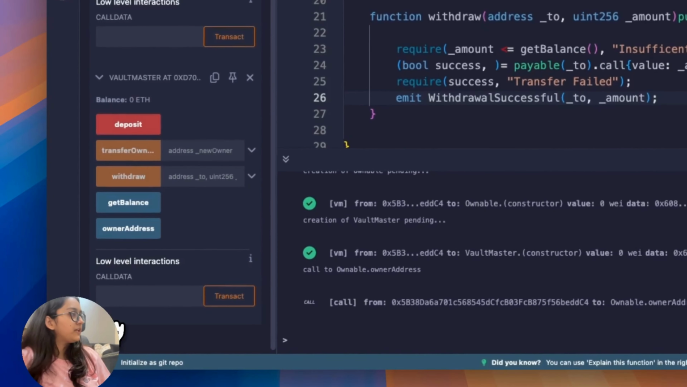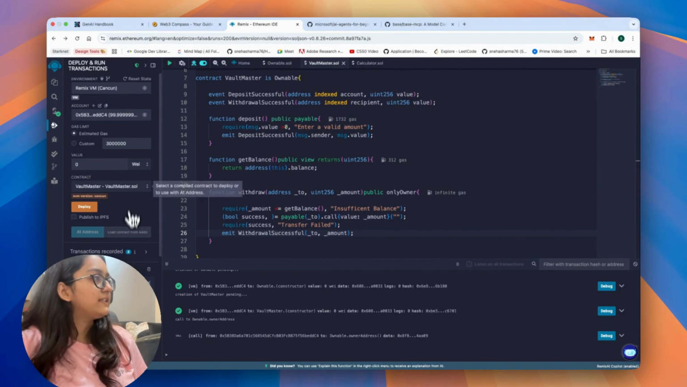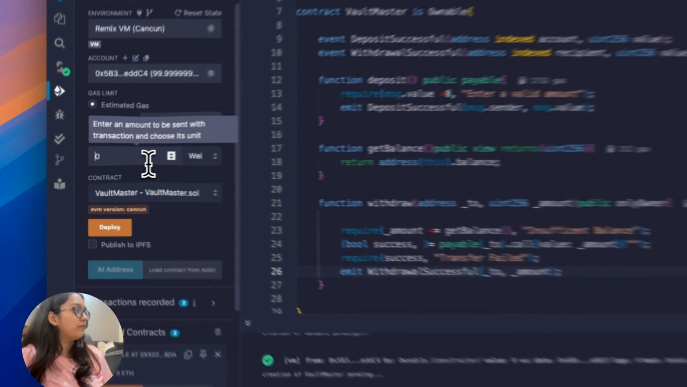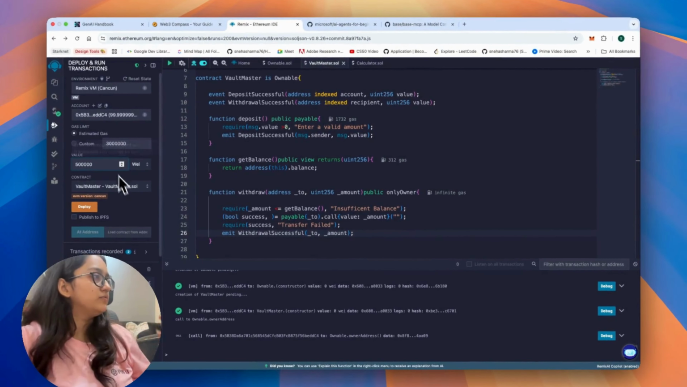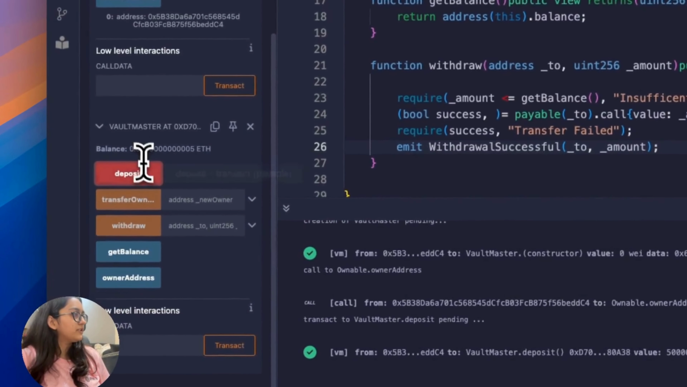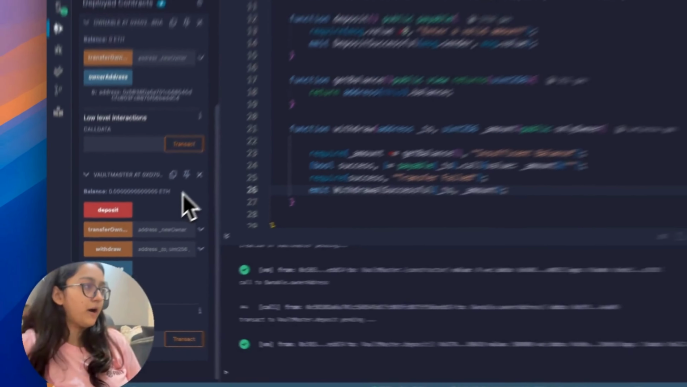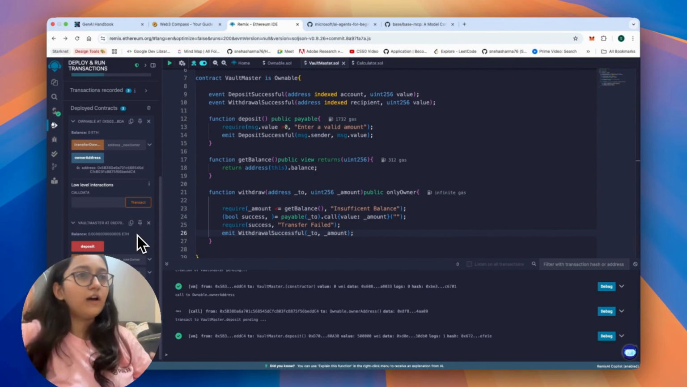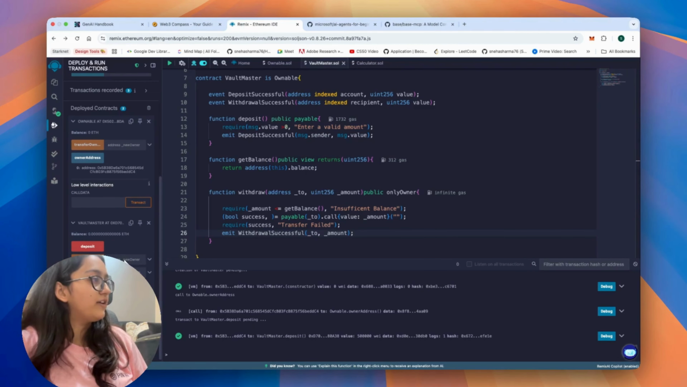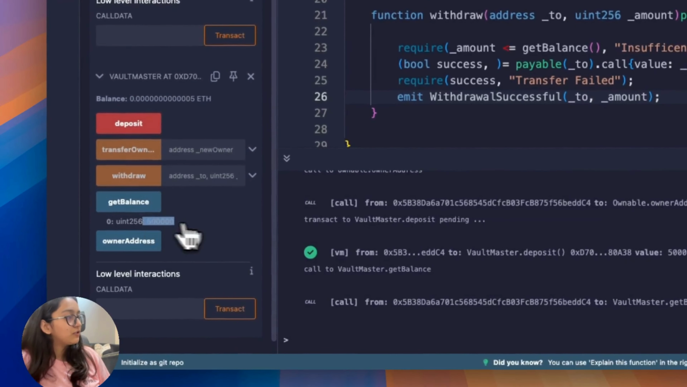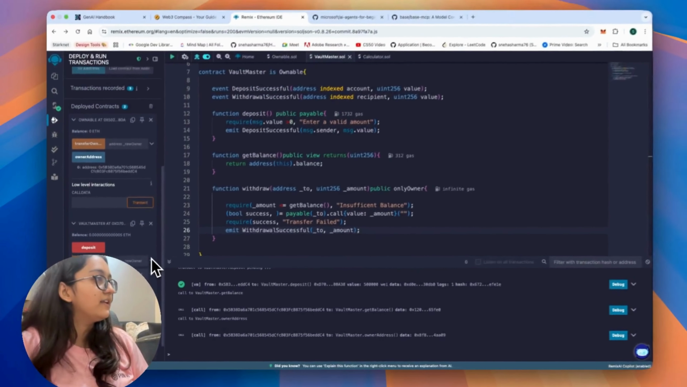And that is the transfer ownership thing. Now here you're looking at deposit. For the deposit, I would put in maybe whatever amount of wei, right? I deposit it and you can see, okay. Now again, one wei is 10 to the power minus 18 ETH. The other way around, 1 ETH is 10 to the power 18 wei. That is why it's a smaller number. And then you get the balance here. You check owner address. You get the owner address here.